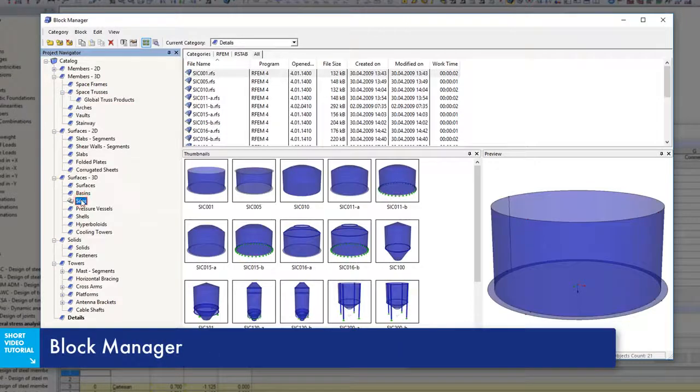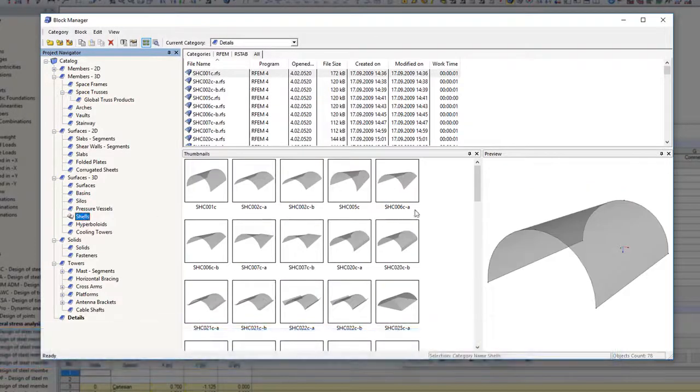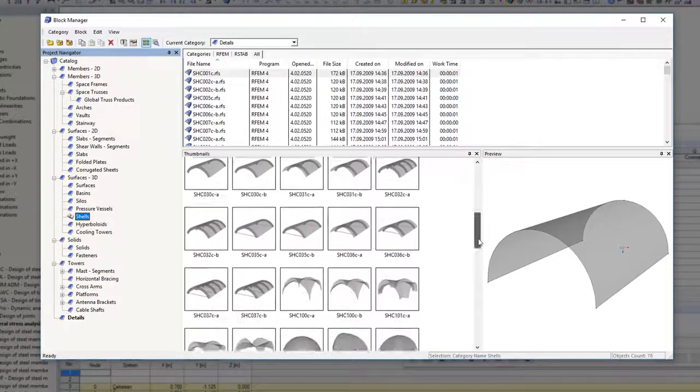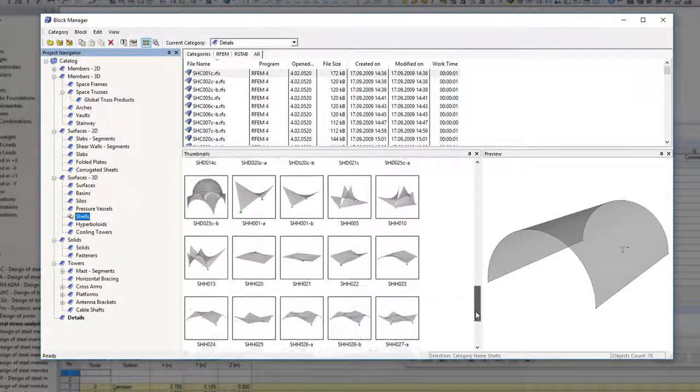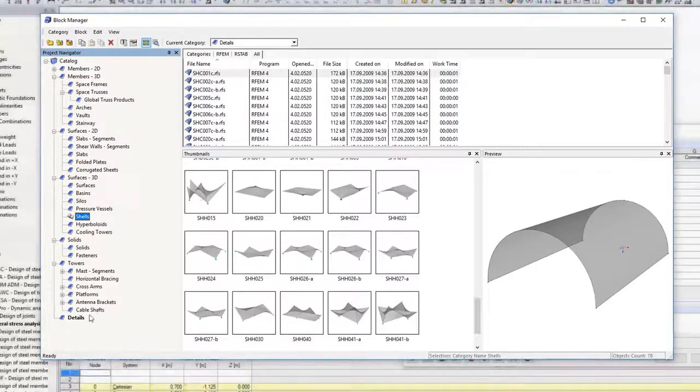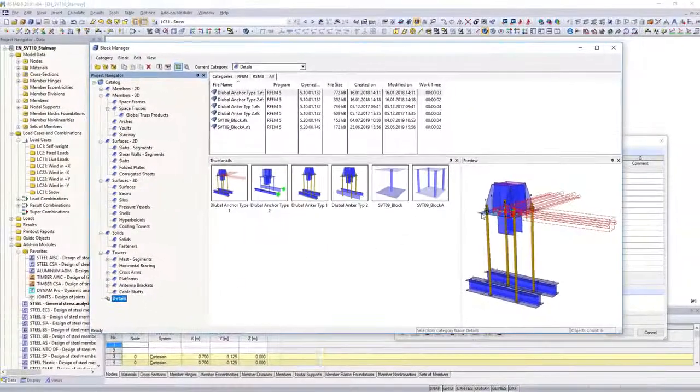Blocks are parametrized model components which can be imported to multiple projects. The block manager encompasses all pre-installed and customized blocks. How do you create a new block?